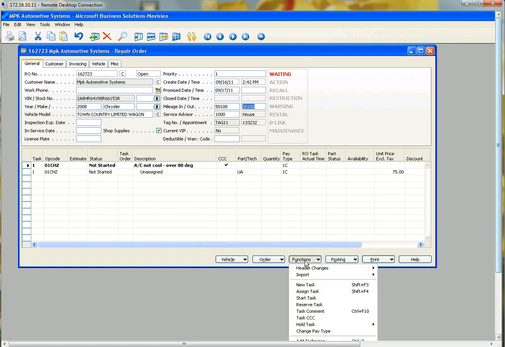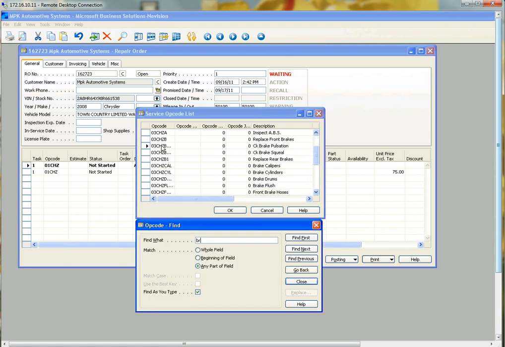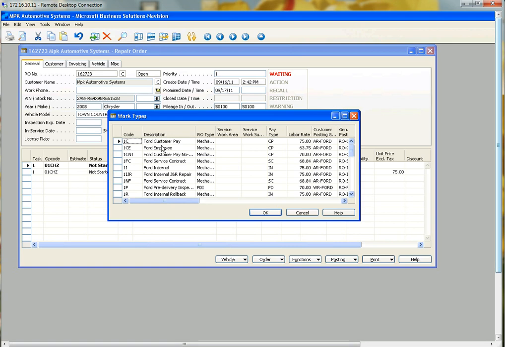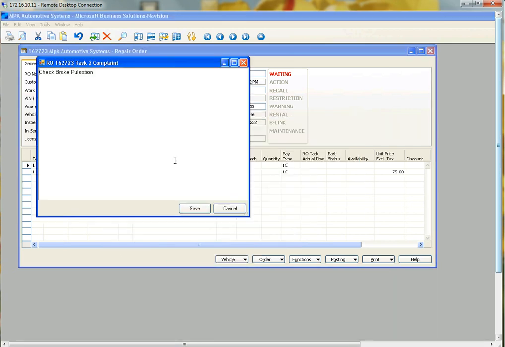If we wanted to add an additional task, functions, new task. Pick a major group. And again, if you happen to know what code you want, you can just type the code. It'll take you right to it. It's a recall, so it's probably warranty. And again, using the search function, it'll bring you right to it, even if you had, in some cases, we have dealers with 20, 30 pay types.